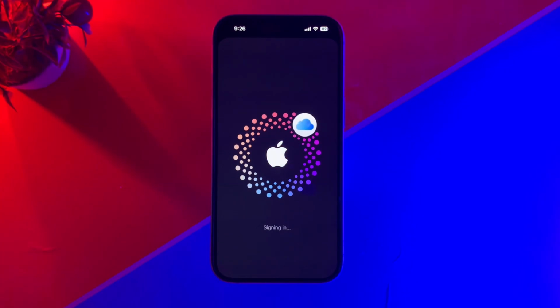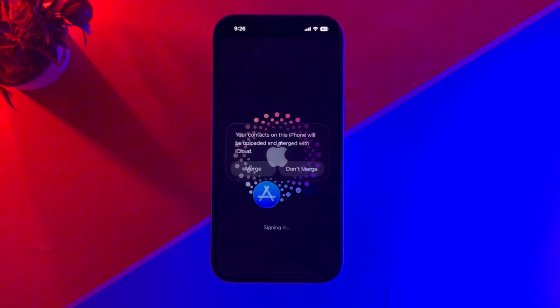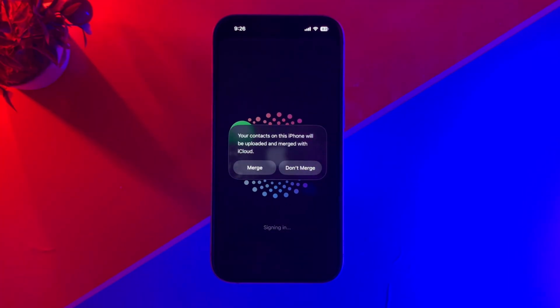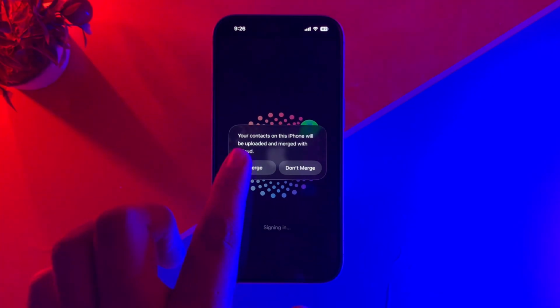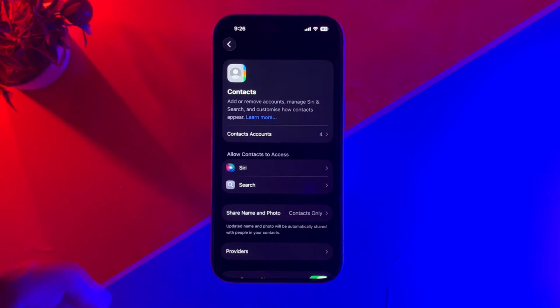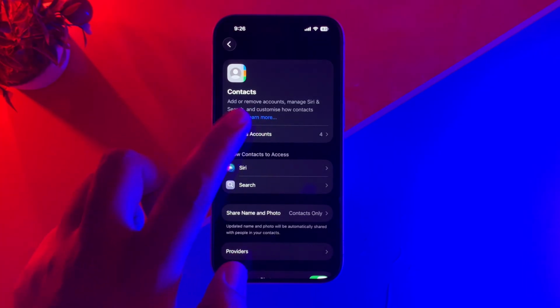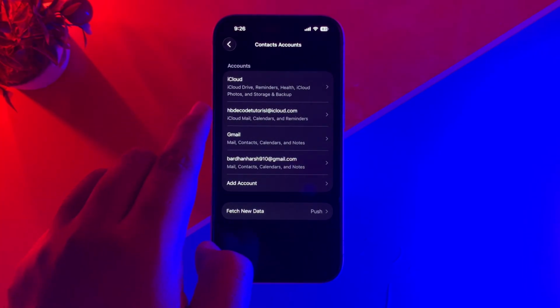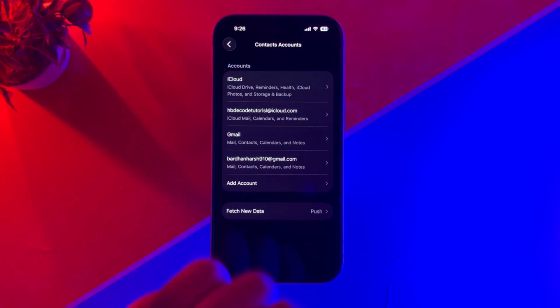Now here you need to wait for a few seconds. If you already have an iCloud account, it will ask for a merge option. I don't want to merge, so I will select don't merge here. And after that, we need to wait for a few seconds and see our iCloud account is ready to use. Now we'll tap on contacts account once again, and you will see here that our iCloud account has been created.